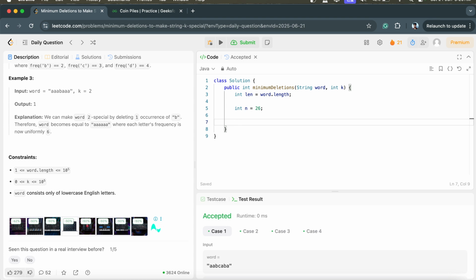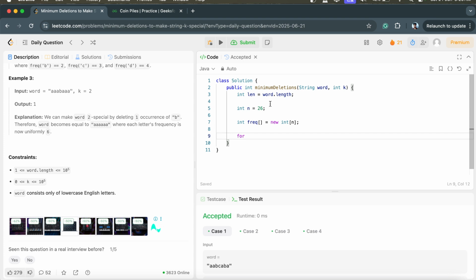Okay, we simply got the n value, so let us collect the frequency of each character. N is basically 26, just remember that, and the length of the word is this one. So let me get the char array, ch, from word.toCharArray. Okay, we got this. Now get their frequency.